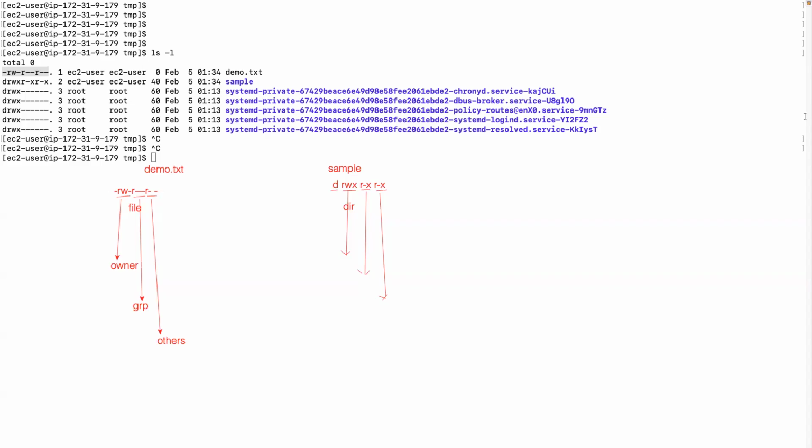Now, r means read, w means write, and x means execute. So what is the owner permission on demo.txt? What are the permissions of the owner? Read and write. What is the permission of the owner's group? Just read. And others? Anyone else has no permission? Oh, sorry, read permission.